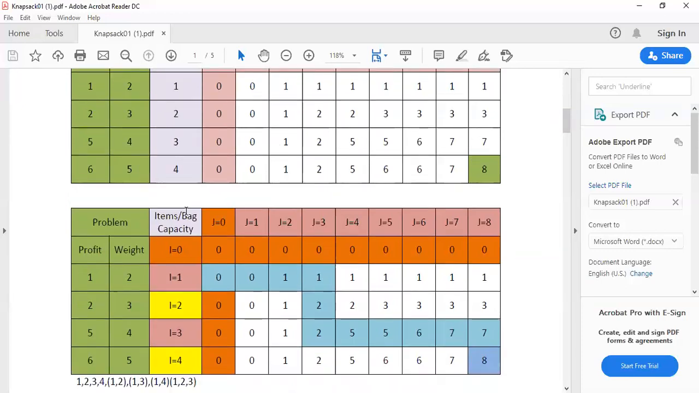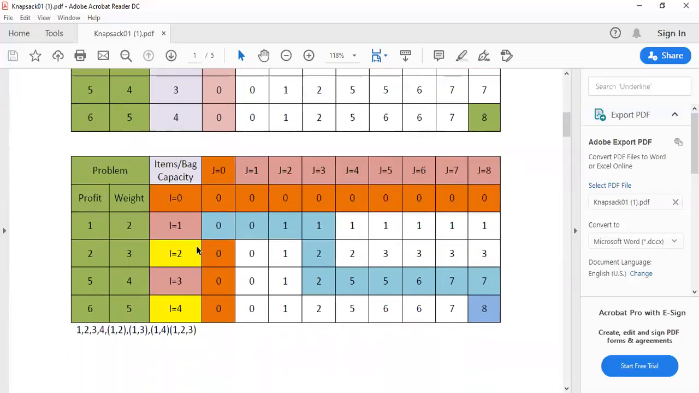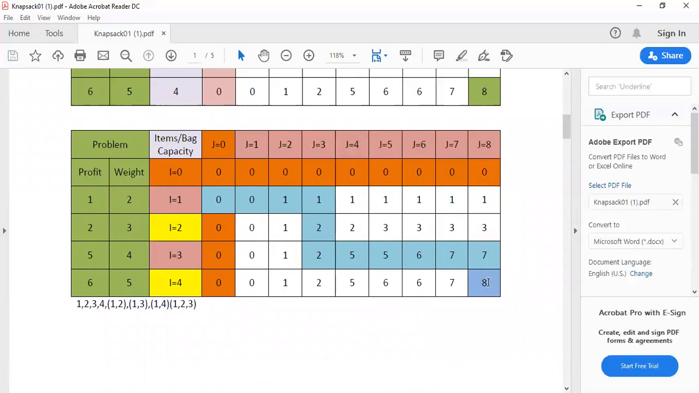Now I want to check which item is being selected, which item is being added into the bag. For that, I'll explain. Observe carefully. Start from the last box, that is last row and last column, which is 8. See just above 8, what is there? 7. So both the values are different, 7 and 8 are different. So I can add item number 4. That is why I have highlighted it with yellow color, because I am adding item 4.